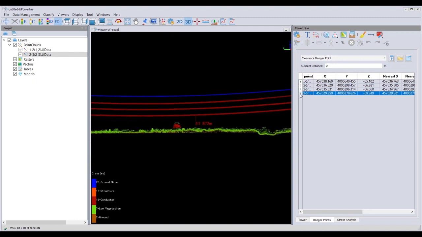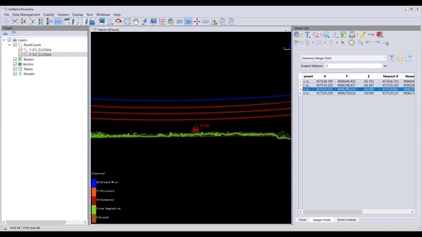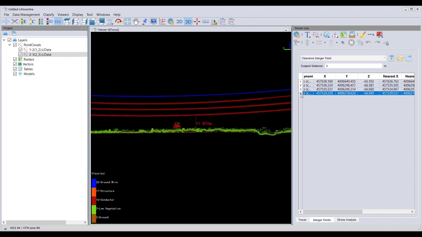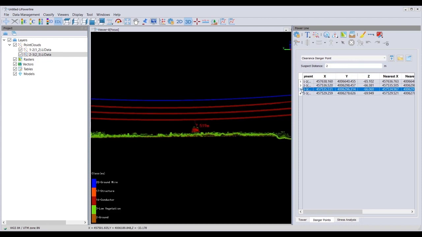I now may wish to take my analysis a bit further and produce a report that can then be handed off to a client, a utility forester, or an arborist who's going out to perform the mitigation procedure. To do this, I will first load the danger points that I want to include in the report. Here I only have these 4 available, so I'll keep them.